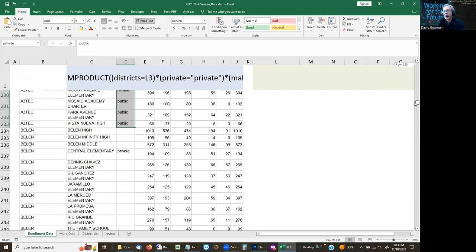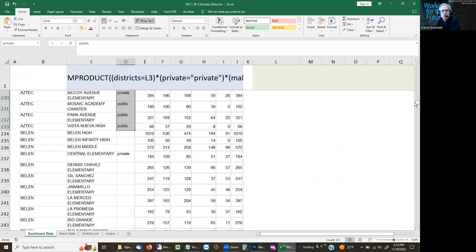Oh, look at that. It only goes down to 233, which means that formula is going to work. I mean, it's going to go through line by line by line by line. It's going to go all the way through 233. But when it gets to 234, it can find a district. It can find the number of males, but there's no value in there for private or public. It fails because the ranges are not the same size. That's why I couldn't calculate it. So we need to fix that.